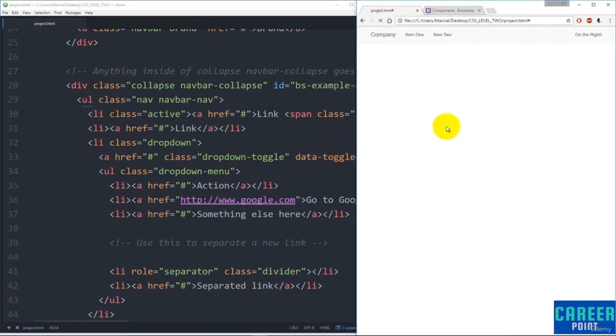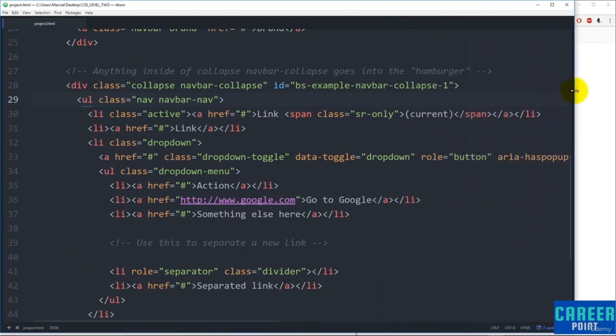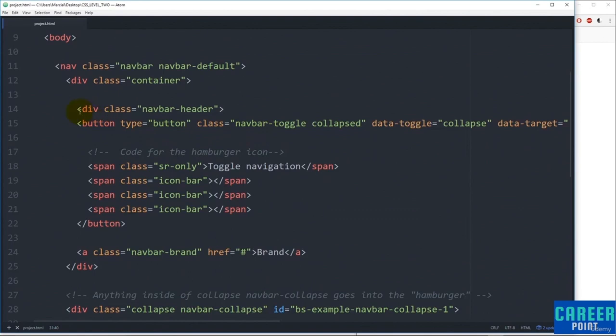So as I refresh this, we can see we have this brand, link, and dropdown, but the dropdown doesn't actually work yet. And we'll explain why in just a second. But expanding this, let's actually show what I copied and pasted here. And this is all from the notes. So here I have my div class navbar-header.